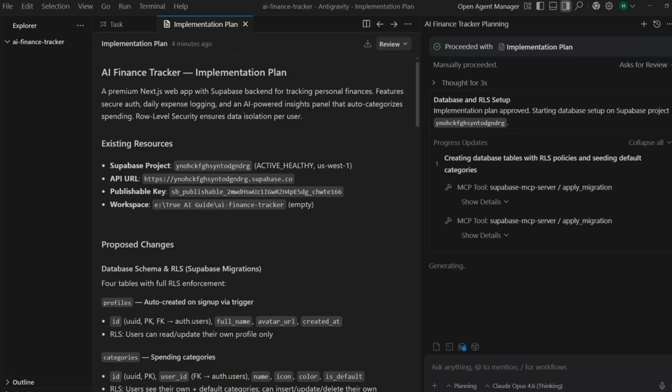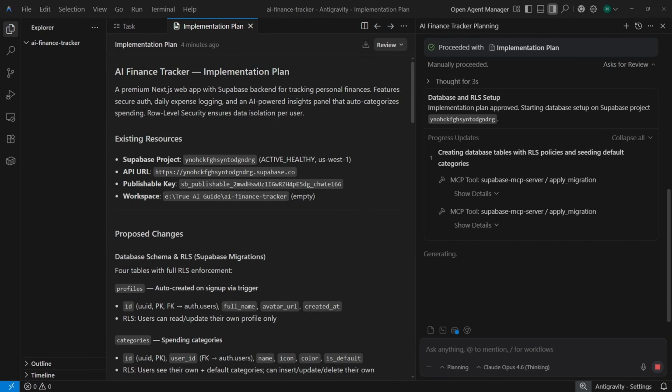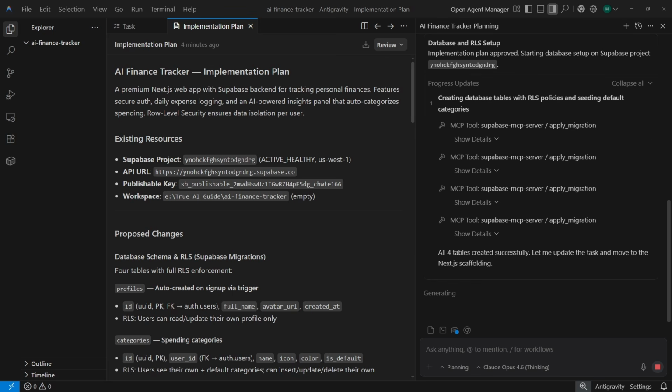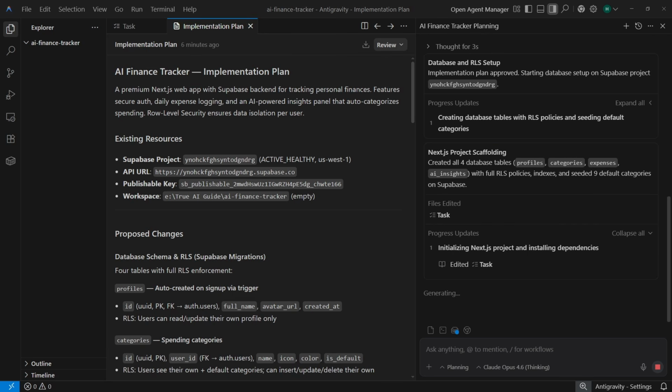Watch the task list each item checks off as the agent completes it. Database tables being created in Supabase through MCP. Next.js project being scaffolded. Files being written. All of it happening automatically in the right order following the plan it just showed us. The moment I hit proceed, the agent starts working through that task checklist in order.